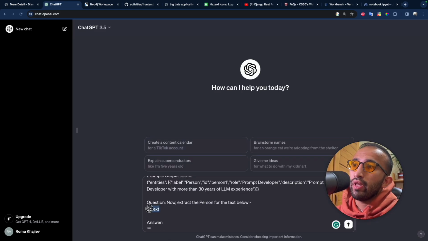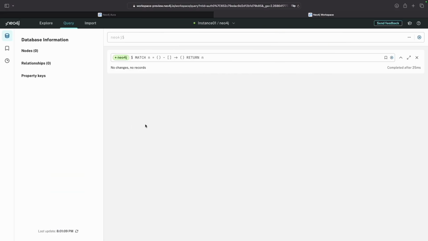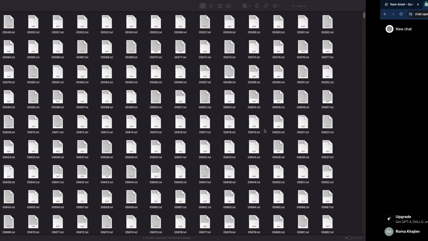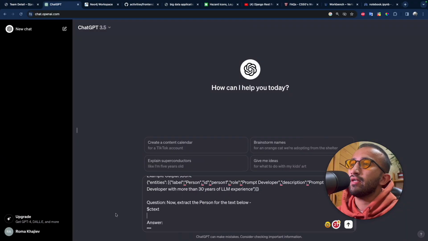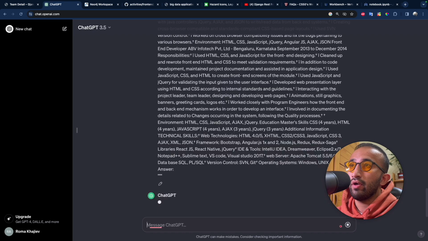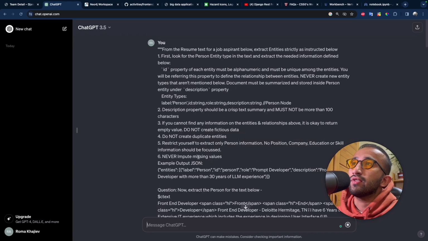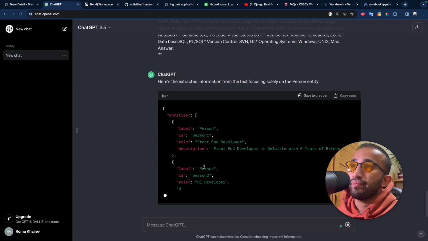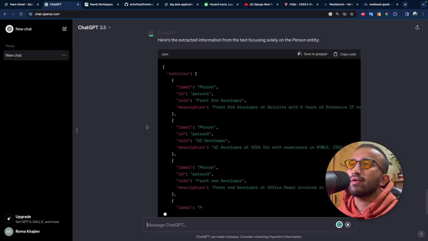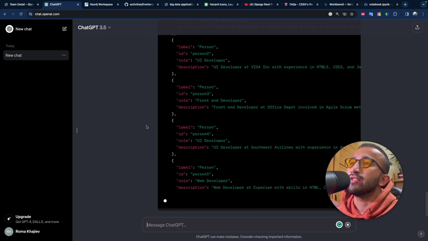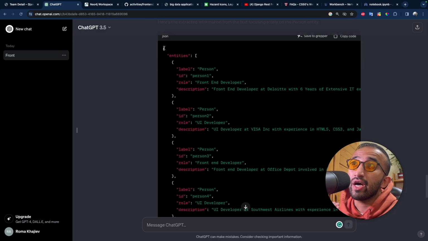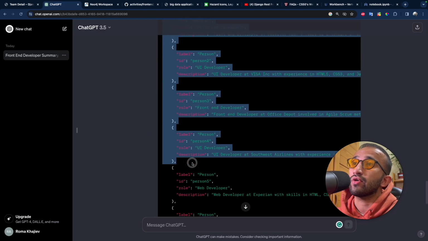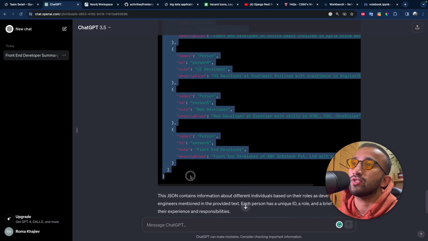I need to plug in my CV here, as the CV text. So I'm going to open one of the CVs that I have here, copy that, paste it here, and wait for ChatGPT to give me the answer. It looks like the ChatGPT LLM model is going to analyze the given CV and help me translate unstructured data into something called structured data.